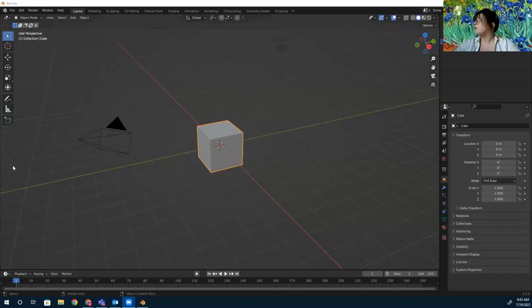Hello and welcome. Today we are going to be making a low poly car in Blender. So I'm going to show you how to do that. We're just starting with the cube, the default cube that you see in Blender, and we're going to turn this into a car.